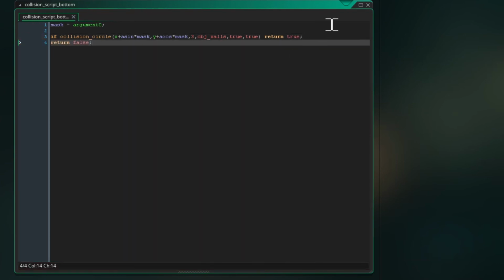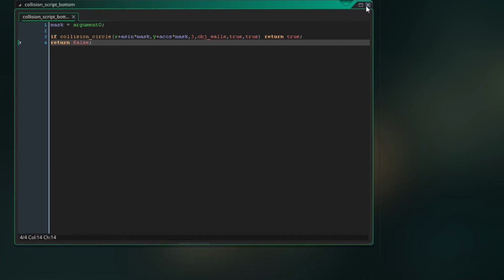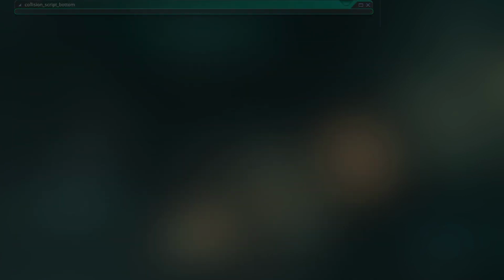Close this and always remember to save your progress. Last thing you want to do is just up and lose everything. That sucks. It really does.